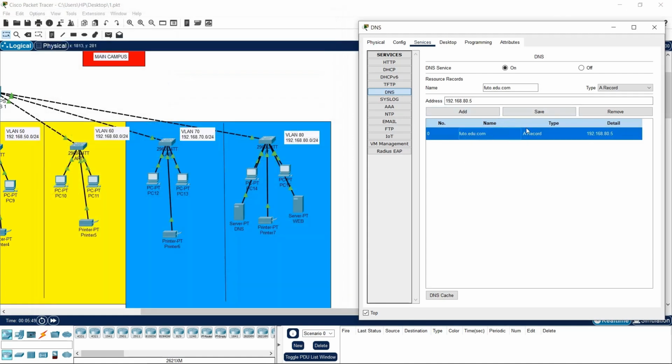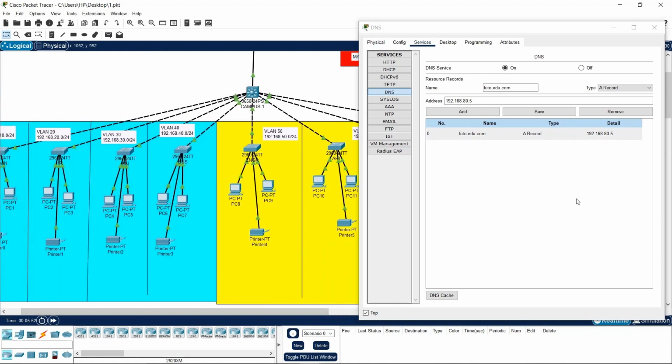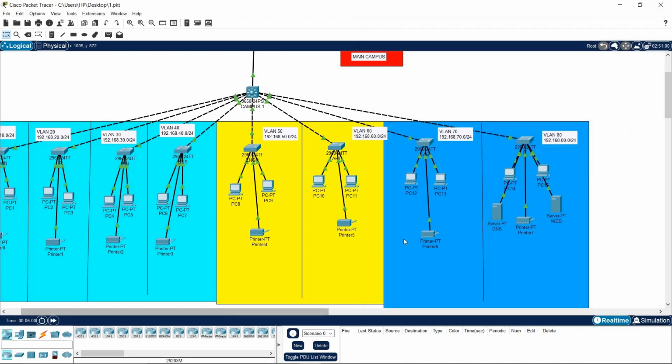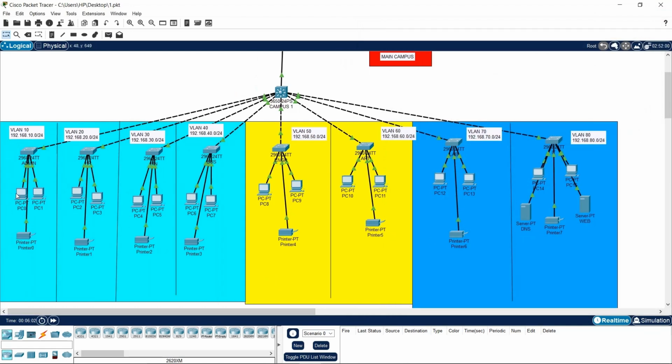So whenever you ping anything from this PC, like now we just come to any PC here, and ping photo.edu.com, it will show. So let me show you something. So that's just it. So come to any browser. Let's come to it.